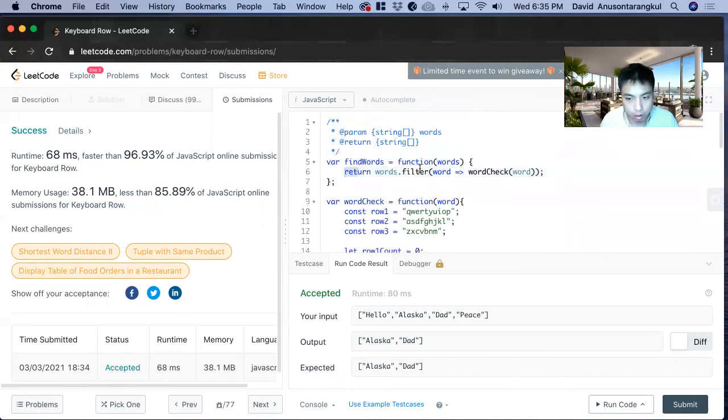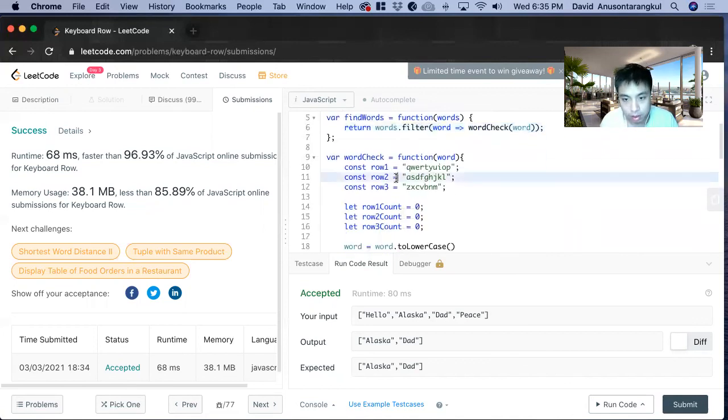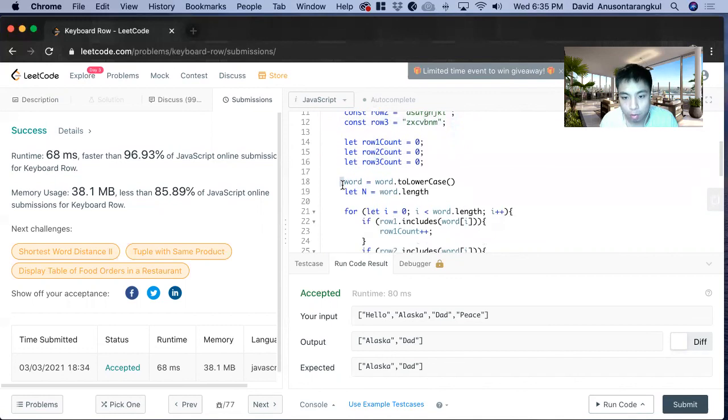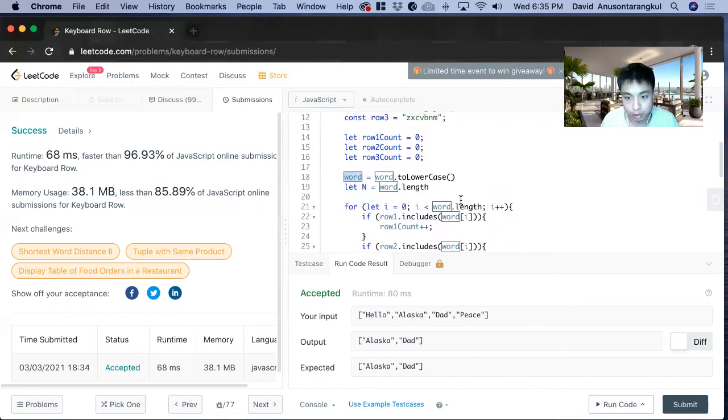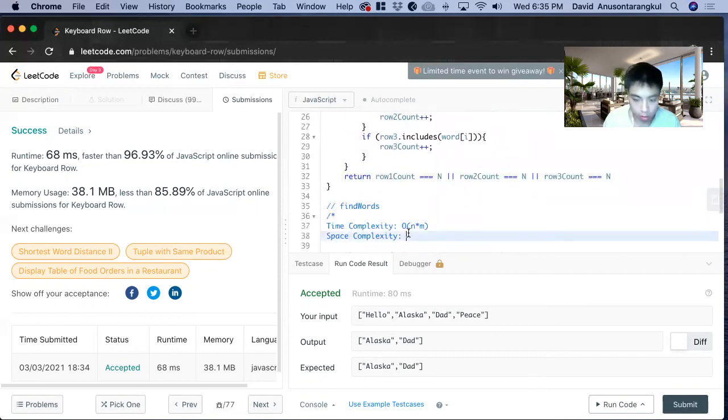And then the space complexity. Here we're not creating any memory: constant, constant, constant, constant, constant, constant. Here we are changing the word, and this is an entirely new string, and that is however long the longest word is. So it will be O of m.